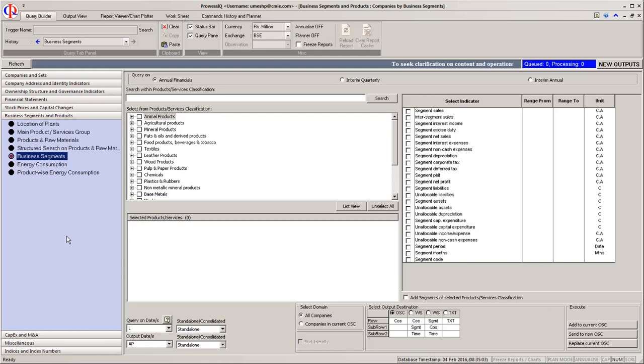Suppose we want to find companies that reported annual financials of cement segment with a profitable PBIT of that segment in the year March 2015. To execute this query, you need to follow 7 steps.